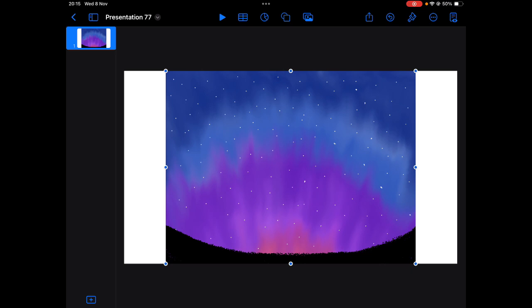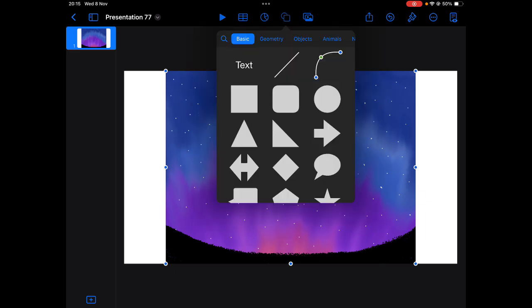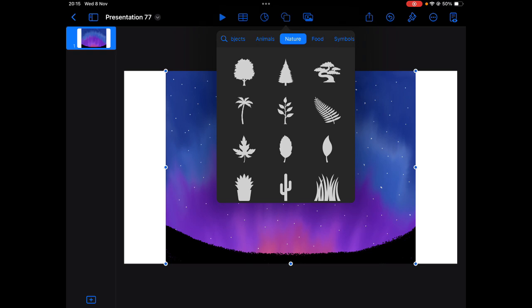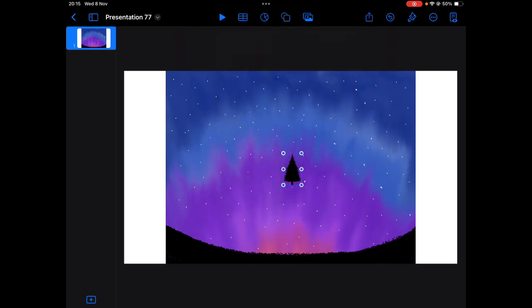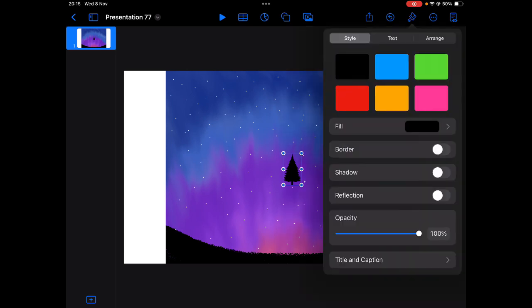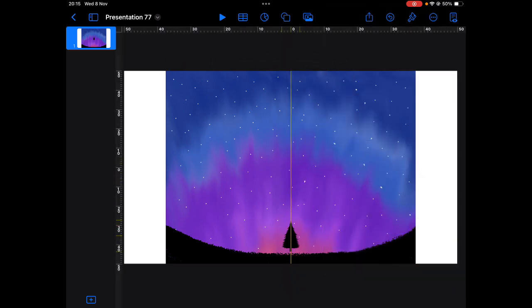I'm now going to start to insert some trees. I'm going to click on the box with the square and the circle behind it to get some shapes. If I scroll along to nature, I can choose my tree. If your tree is not already black, you can click on the paintbrush tool up in the corner and choose black. I'm going to put my tree down here. You can adjust the size of your tree.